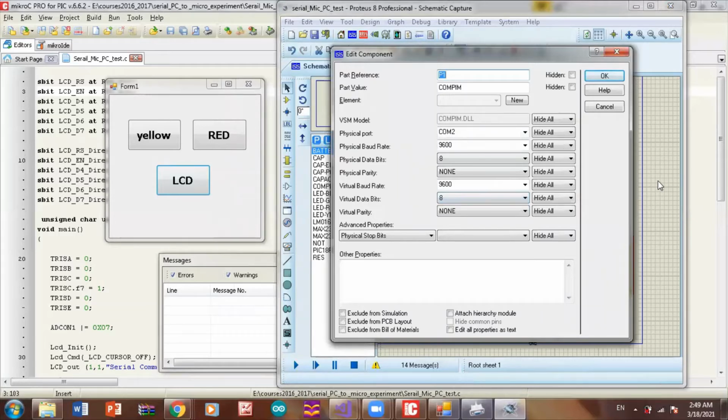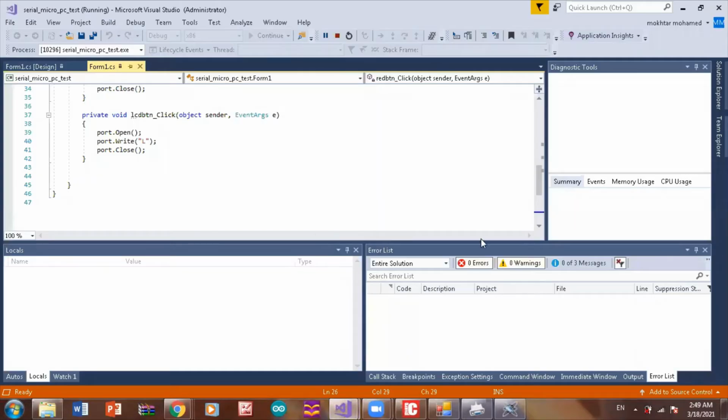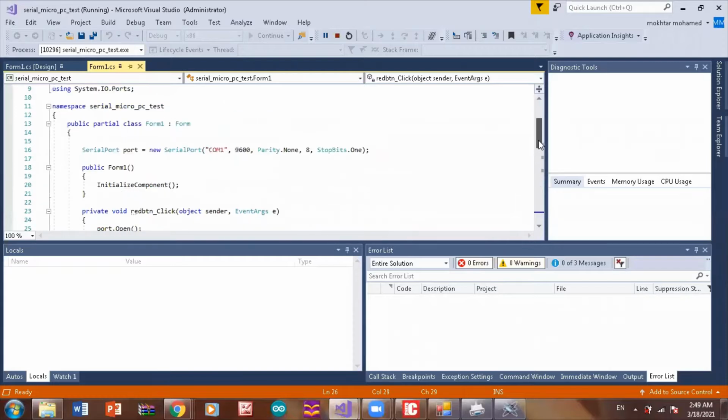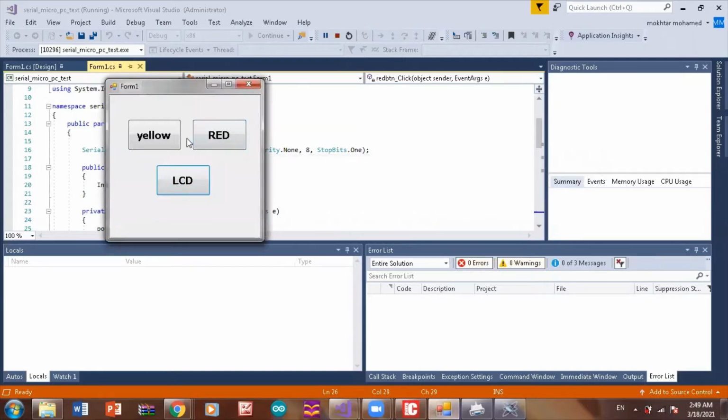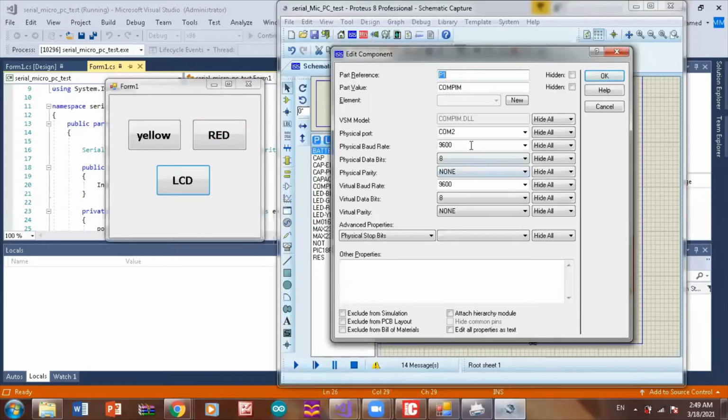So this device will work in COM2. When we implement our C# code, we make the window form of our C# code work in COM1. This program will work in COM1. So COM1 is used by our C# window form, and COM2 by our Proteus device.